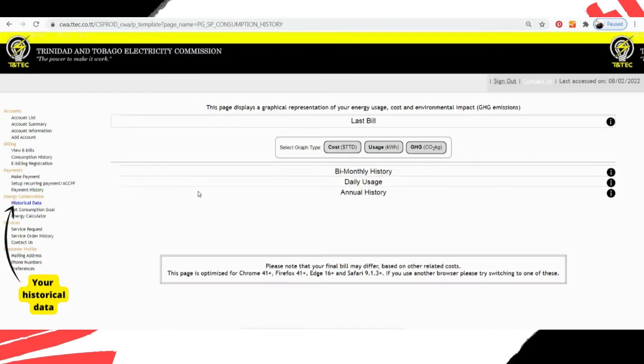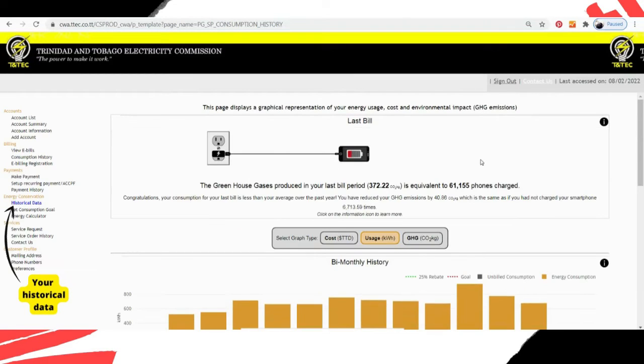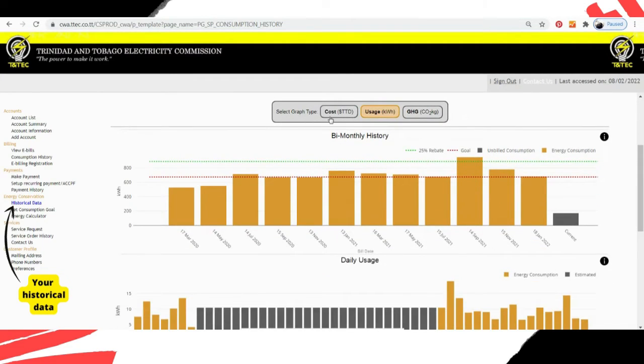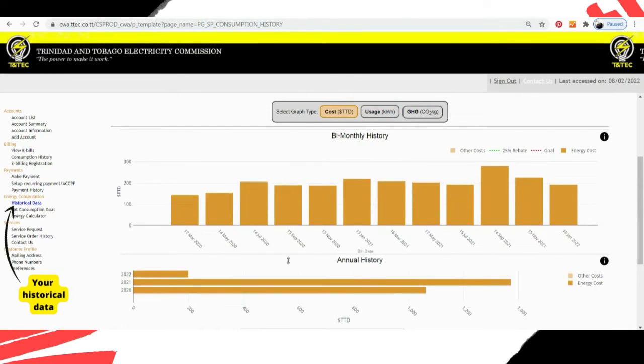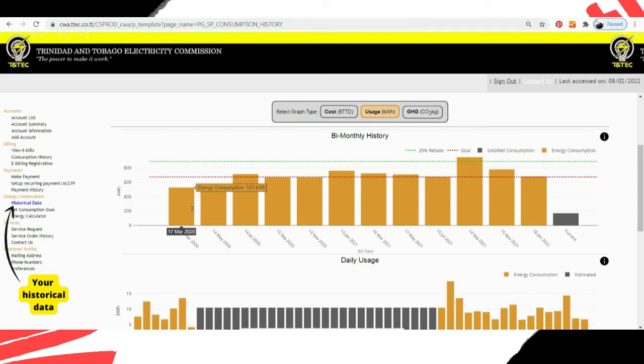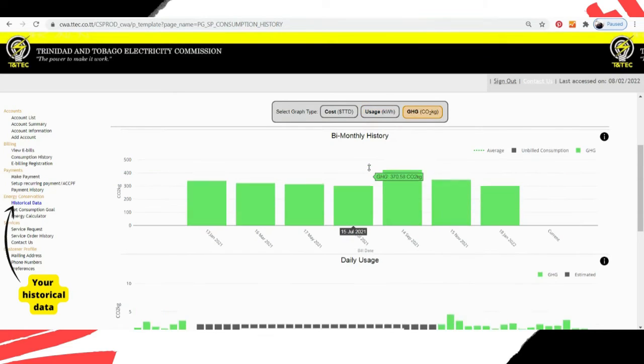The energy conservation offers historical data that shows how you did in your last bill. You can view bi-monthly your usage in kilowatts, your greenhouse gas footprint, and most importantly, the bill cost from highest to lowest, and even your current bill month. You can also view your daily usage and annual history for the past 2 years.